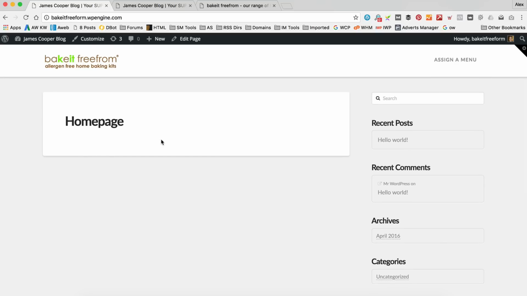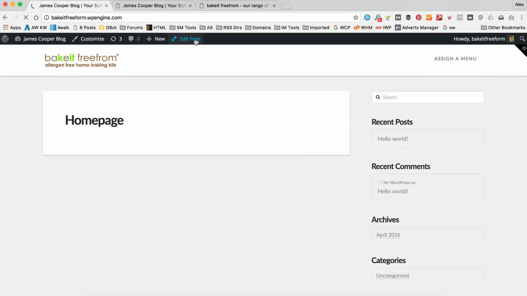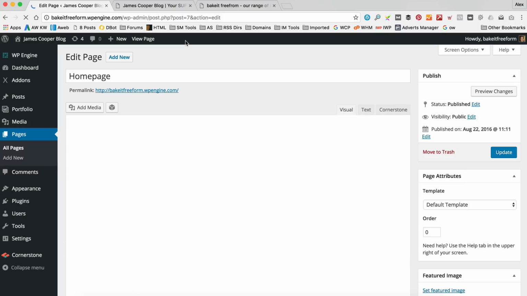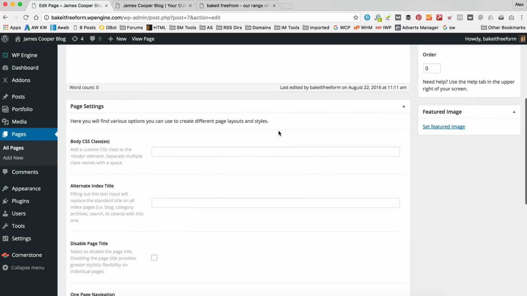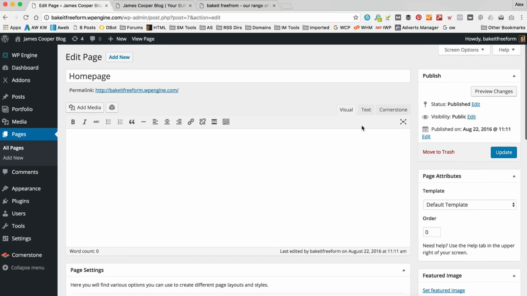Now, the good thing about WordPress is when you're looking at a page and you're logged in, you get this toolbar across the top. So if I want to edit this page, I can just simply click edit page up here. And that applies to anything you're looking at on the site. It could be a product, could be a blog post, could be a page. So it makes it very easy to edit them. So by default, it's using the WordPress visual editor, which is fine. But I actually want to use Cornerstone.